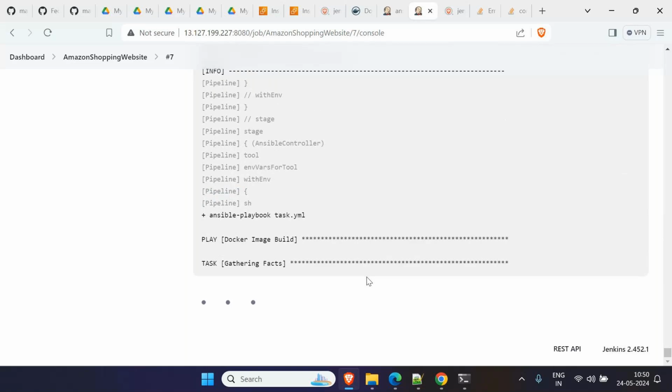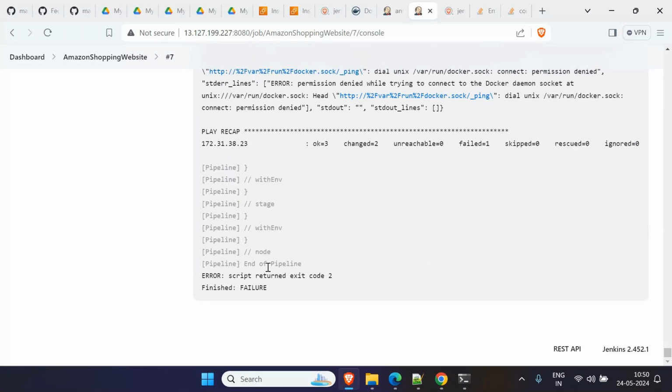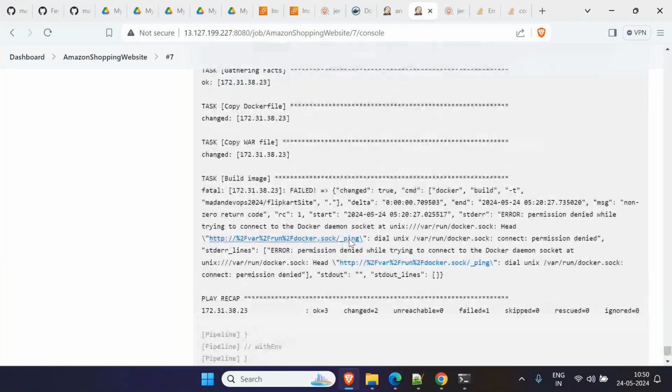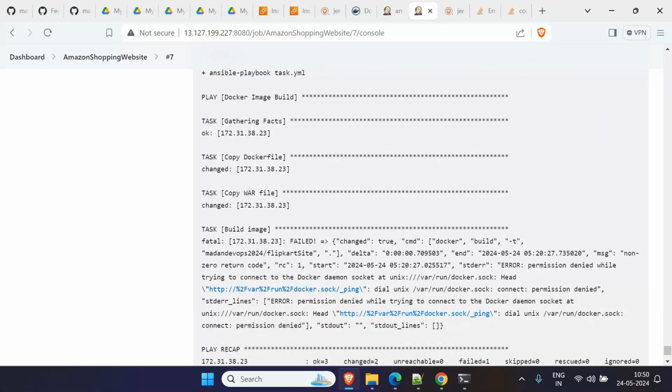Now it's working. It is saying copying the Docker file. You see, copying the WAR file also. You see, one error. These errors we will get in real time. We have to solve them. Let us try to solve these errors. Be with me, please. We will also do some R&D here.